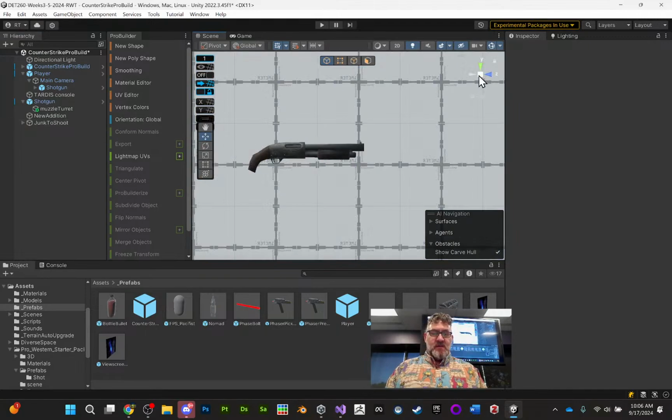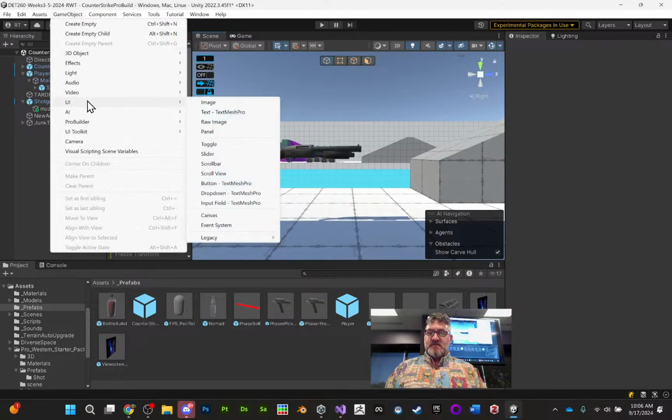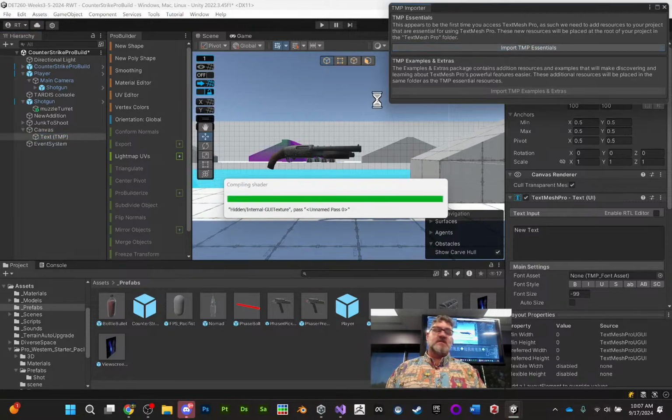All right. We need UI. So I'm going to do Text Mesh Pro, which will give me a canvas. And yeah, you can import that, I guess. Sure, give me the essentials.